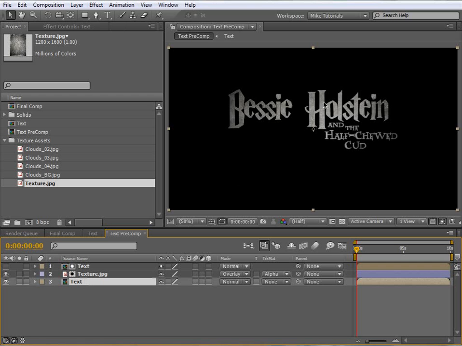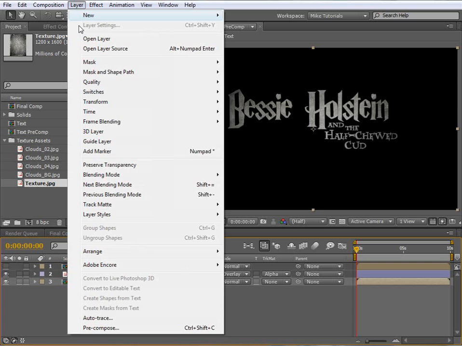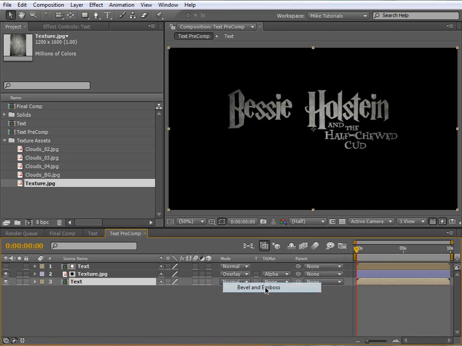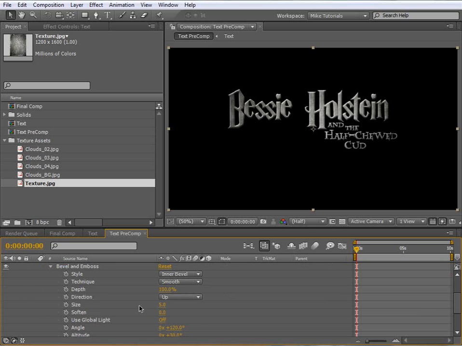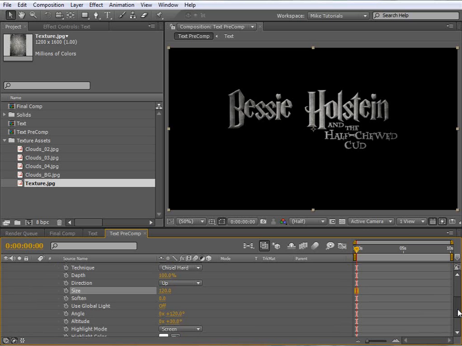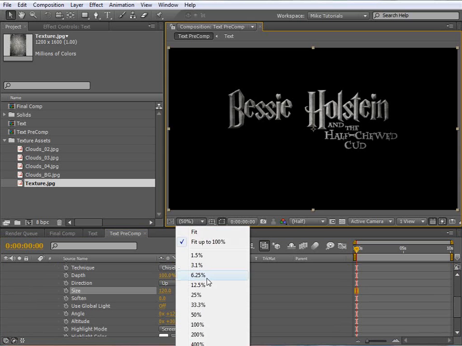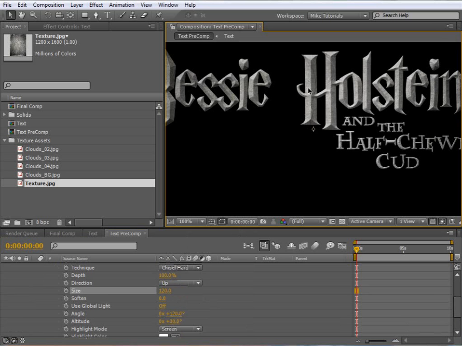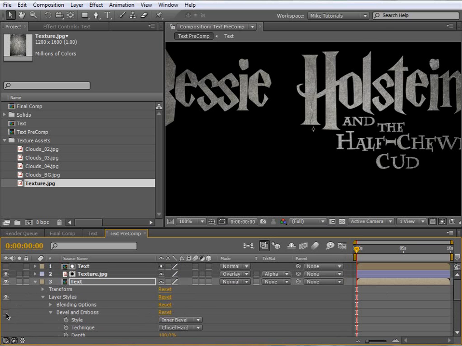Next thing we want to do is create a nice kind of bevel look to this. So from the menu, select Layer, Layer Styles, Bevel and Emboss, and twirl down the bevel and emboss. Make sure it's inner bevel, and change the technique to Chisel Hard from Smooth. Change the size to 120. And let's zoom in here so you can see what exactly the change is. See how it's nice and beveled here? If we were to turn that off, it's just flat. Adds a lot of dimension to it.